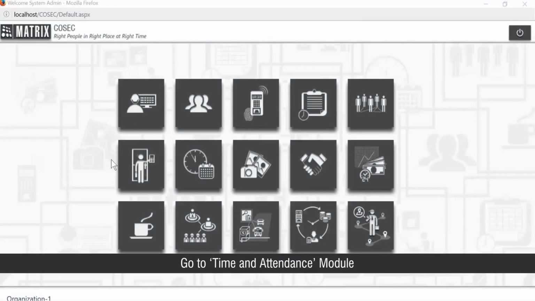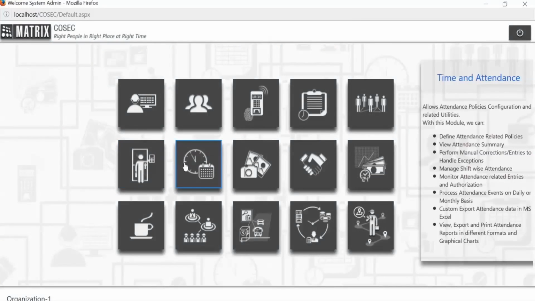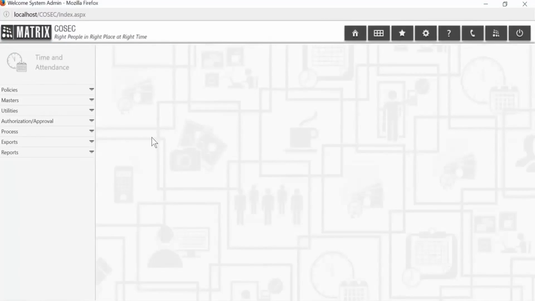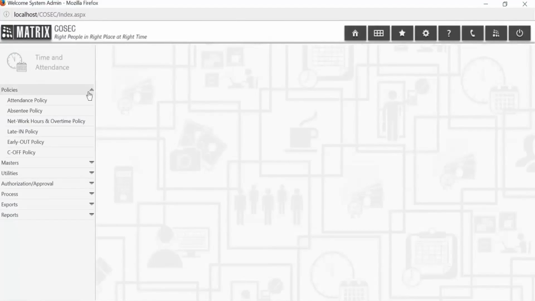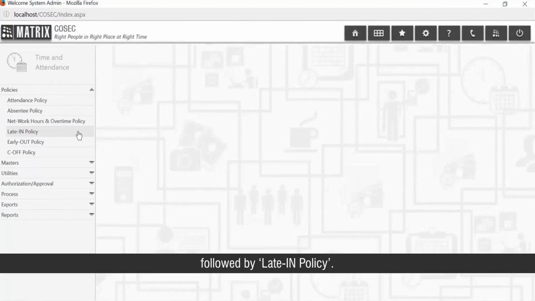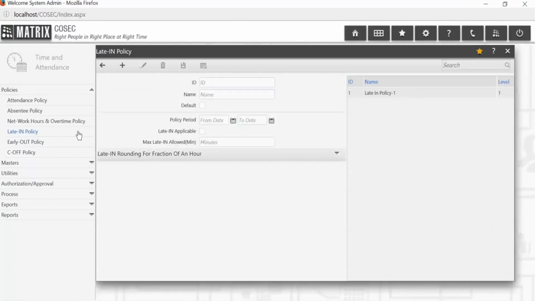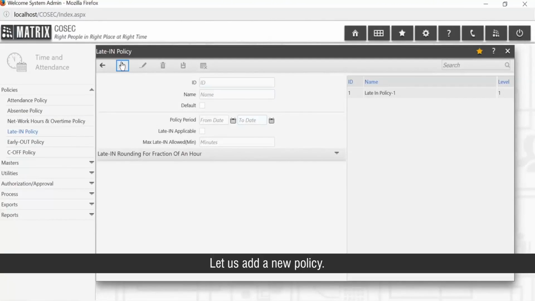Go to time and attendance module, followed by policies, followed by LateIN policy. Let us add a new policy.